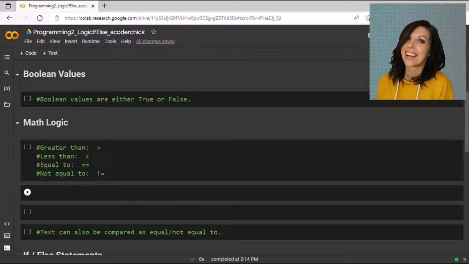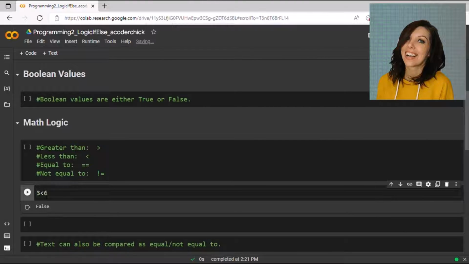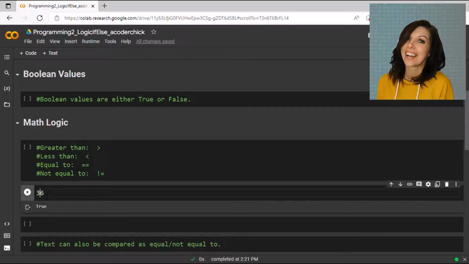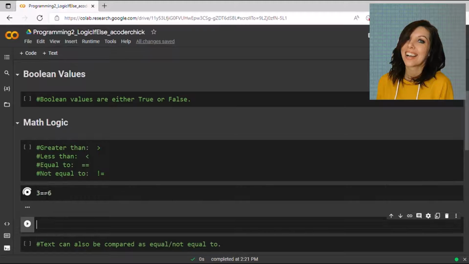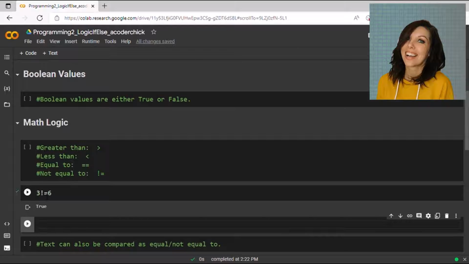So let's play around with some of this math logic. If we say 3 is greater than 6, we of course know that this is false, and if we run the cell, Python also knows that this is false. If we switch it up and say that 3 is less than 6, Python says that that is true. We can ask if 3 is equal to 6, run that cell, of course Python tells us that is false. We can ask if it is not equal to 6, run that, and Python tells us that it is true. 3 does not equal 6.